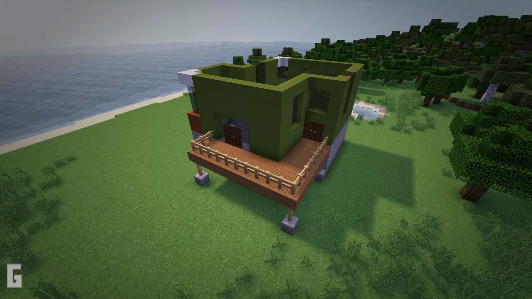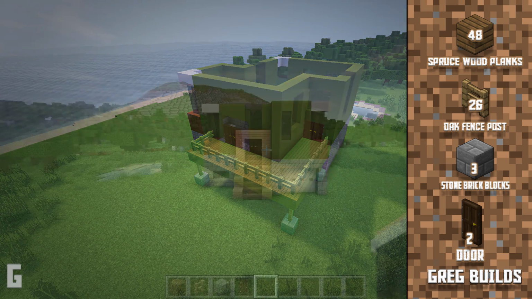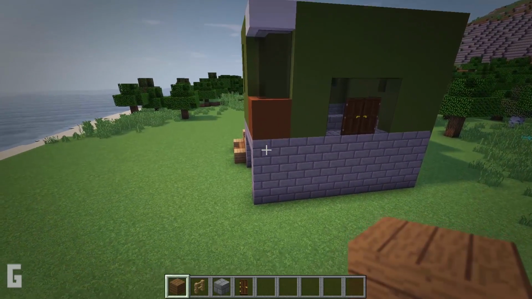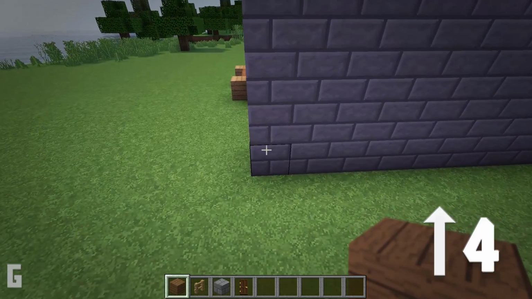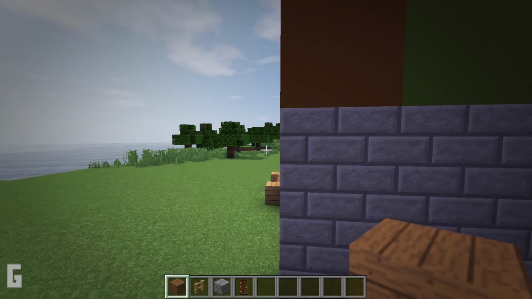Step 5. Next is the deck. We will need 48 spruce planks, 28 oak fence posts, 3 stone brick blocks, and 2 doors. Start at the front right corner of the house. Move up 4 spaces, and over 4 spaces.